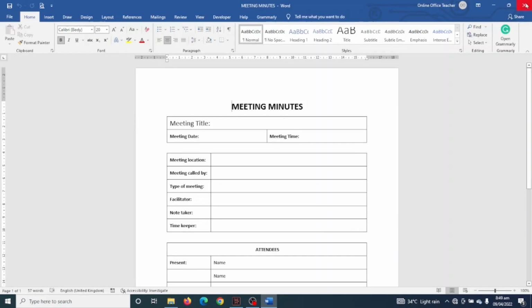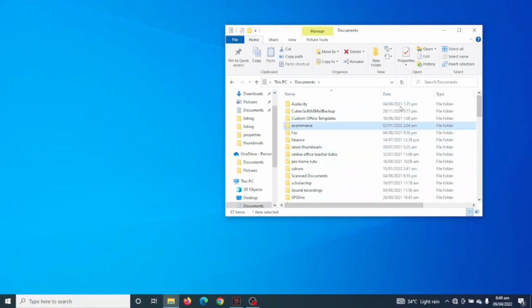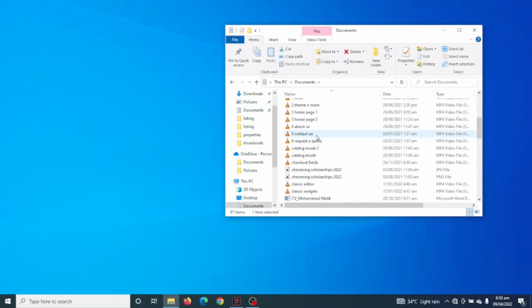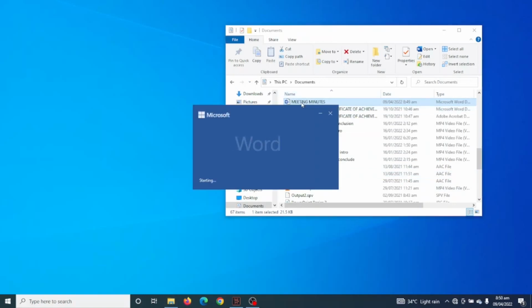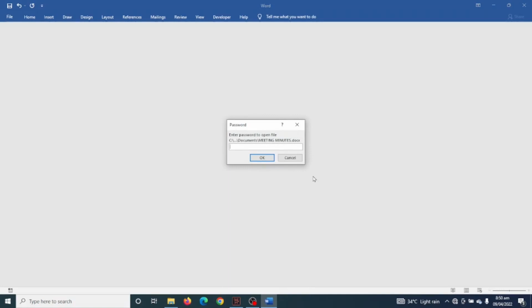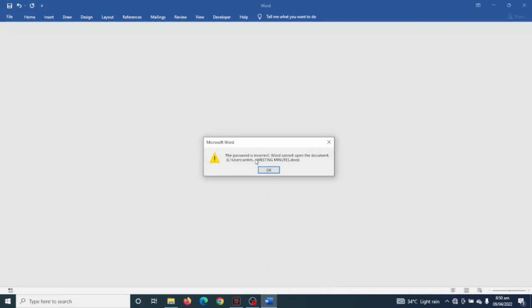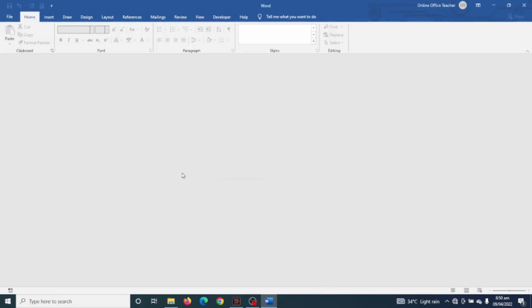So if I close it and go to my Documents folder and locate it, I have the document right here. I go ahead and open it up. You see that I need a password in order to proceed to opening the document. So if I enter maybe a wrong password and click on OK, the password is incorrect. Word cannot open the document. So users of this document will have to get the right password in order to open it.